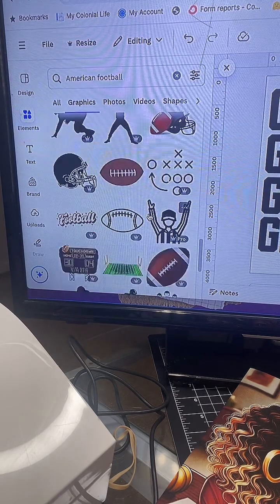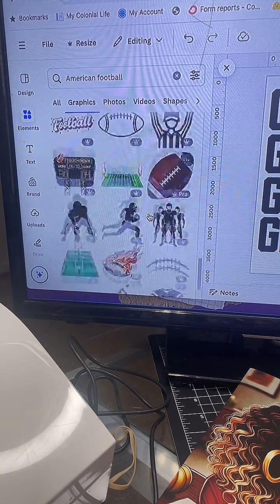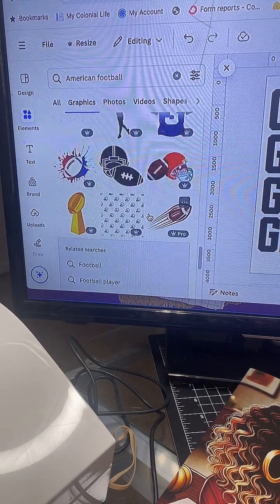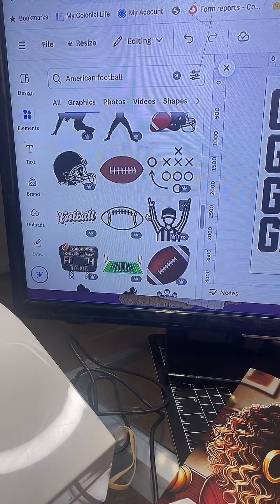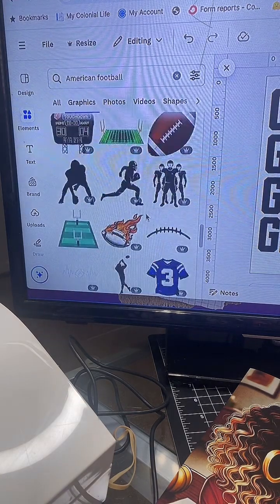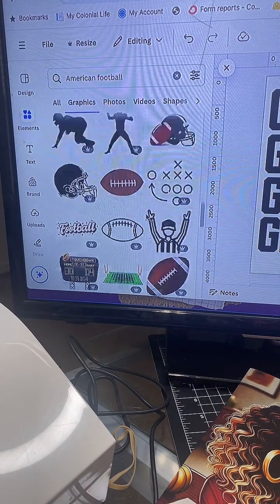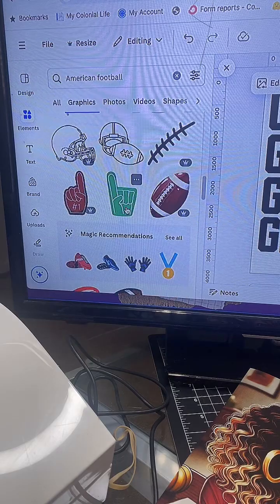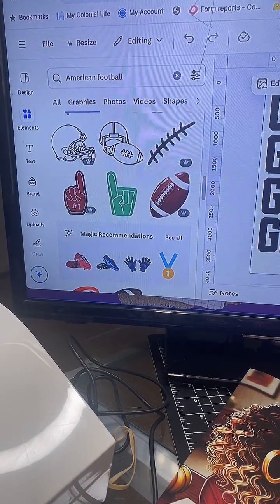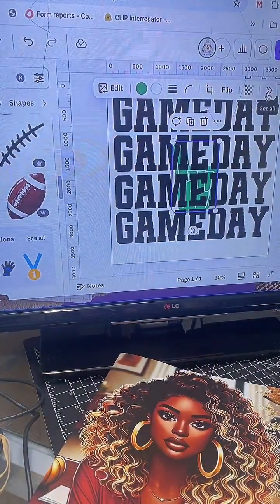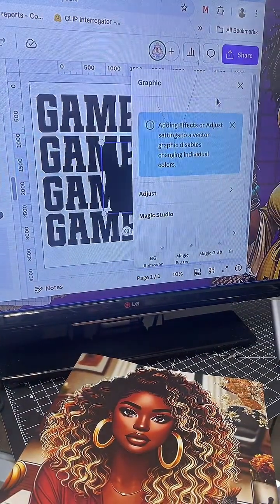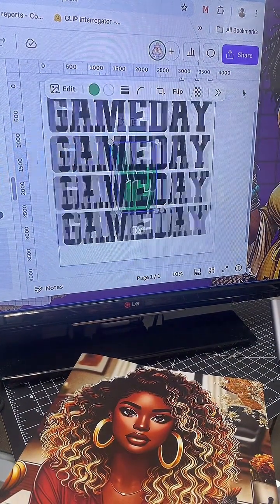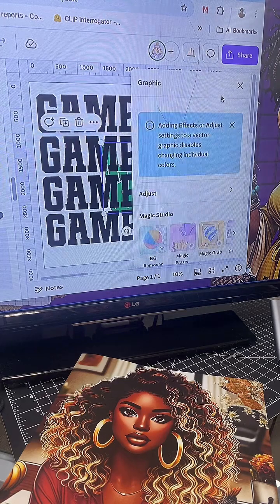And Canva does have a ton of elements that do not have the crown beside them that you can use, right? So for this Gameday, I saw something I wanted to use. Let me find it. I'm going to scroll back up and I'm going to use this thumb, the number 1 sticking up, and I'm going to make sure that I change the position of it to bring it to the front.